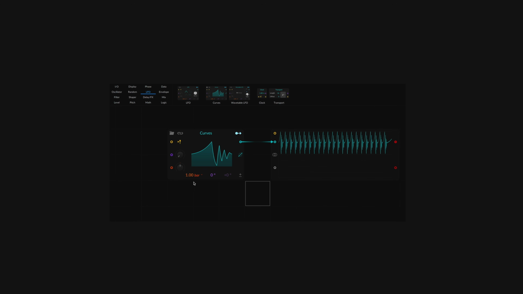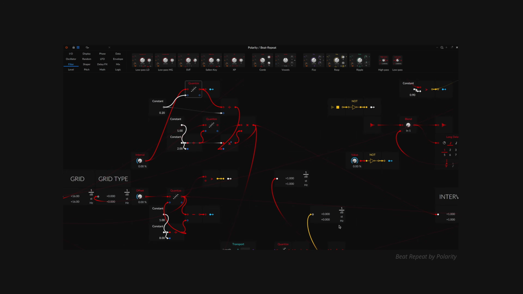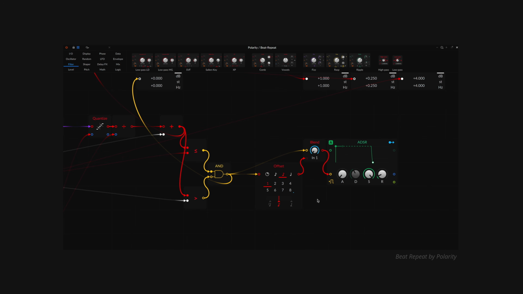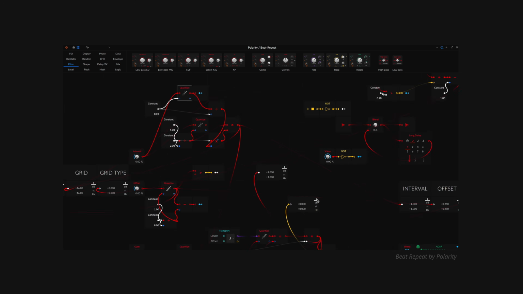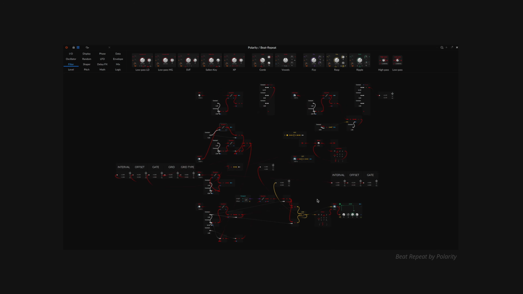Number 3, the grid. Bitwig has a powerful modular environment called the grid. If a device doesn't already exist inside of Bitwig, you can probably build it yourself in the grid. Coming from a modular background, I found solving problems and realizing wild ideas easier in the grid than in Ableton's Max for Live platform.